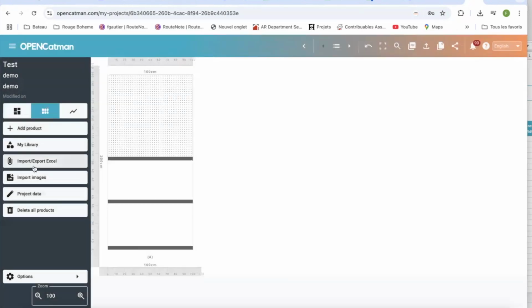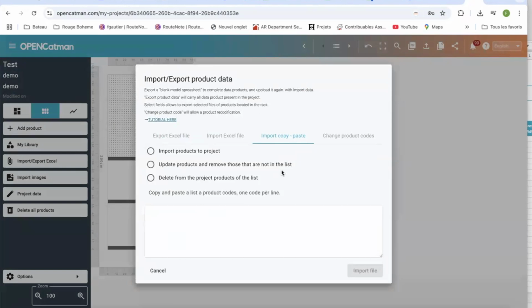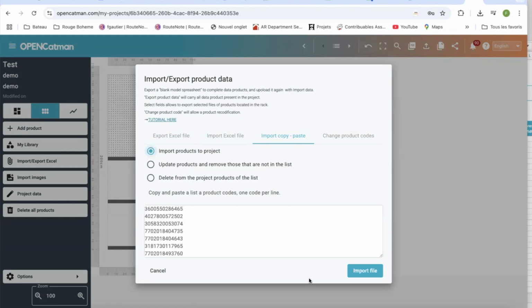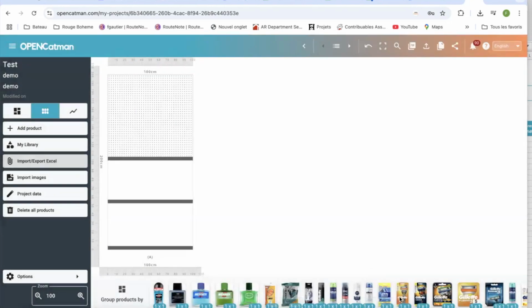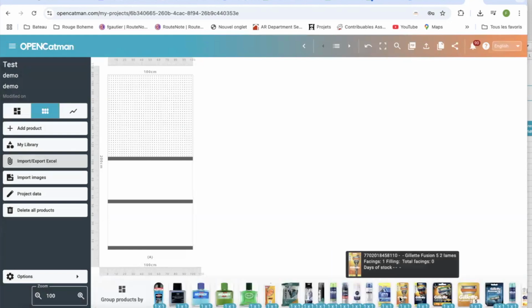But if you have the pro version, you go to import or export Excel. You can import products through Excel, but one way to check if the barcode you want to use exists in the library is to paste those barcodes. So this is what I am doing. I am pasting here my barcodes and importing the barcodes. I will import the products. In that case, those are products that already exist in the common library, right?